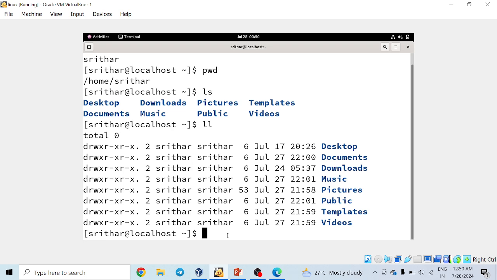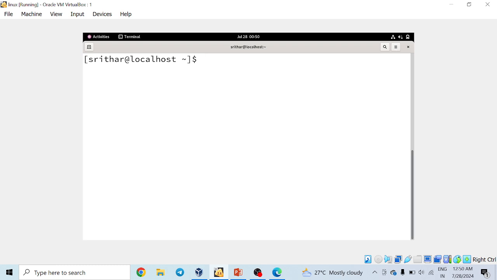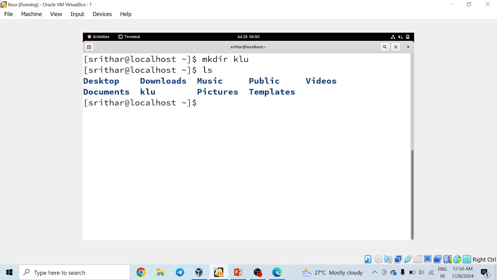For example, Control L to clear the screen, and I want to create one new directory called KLU, that is mkdir followed by KLU. Just now it is created. Check it with the ls command. See that there is a KLU folder created. Now I want to enter into the directory. So cd space KLU to enter into the directory.